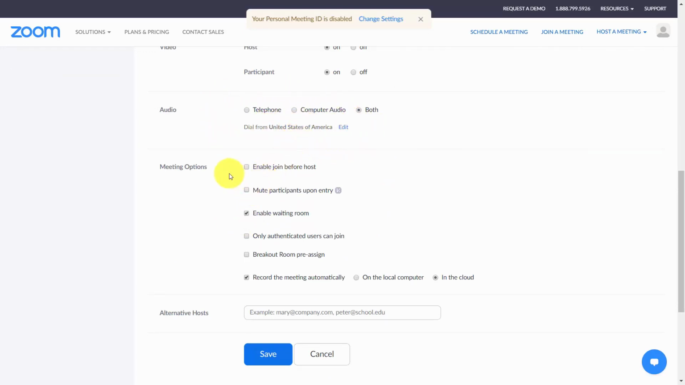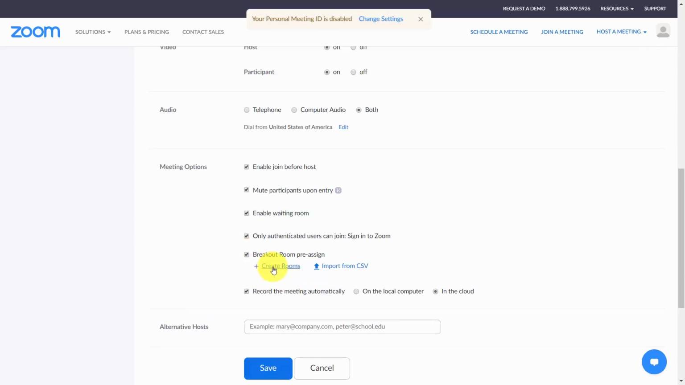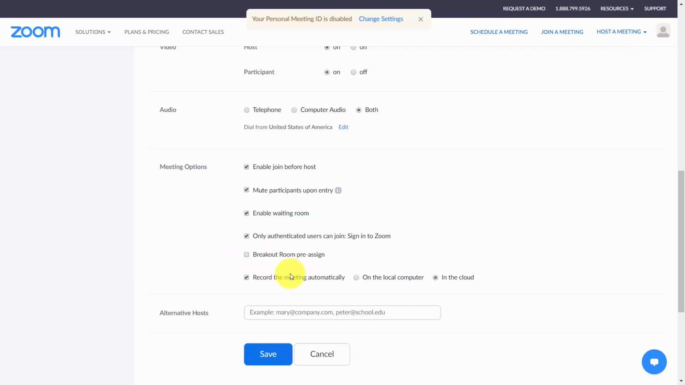And one thing that you can do with your meeting is enable it so that individuals will be able to join the meeting before the host arrives. You can also make it so that participants are muted as soon as they come into the room. This will keep things from being disruptive if someone comes in late. You can make it so that authenticated users can join, and you can have individuals assigned to a breakout room as they enter, or you can do it manually once you are inside of the meeting room. What you can then do is click Save.